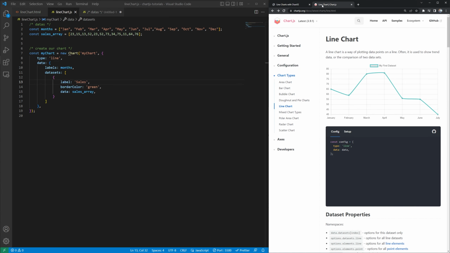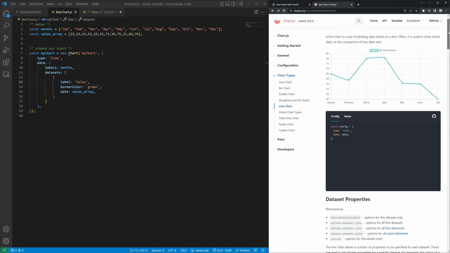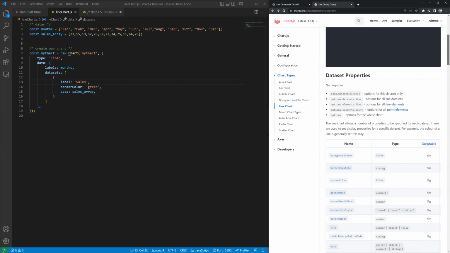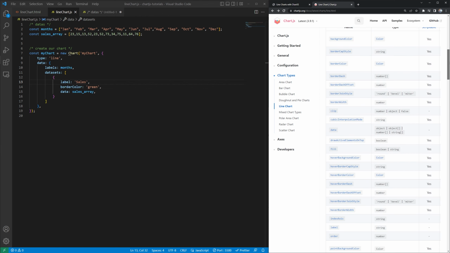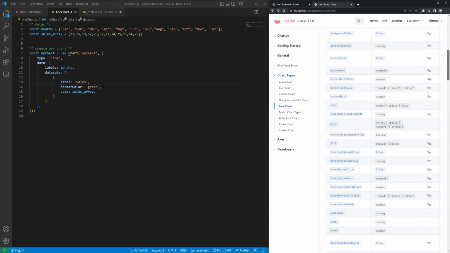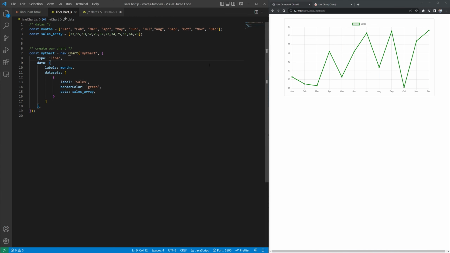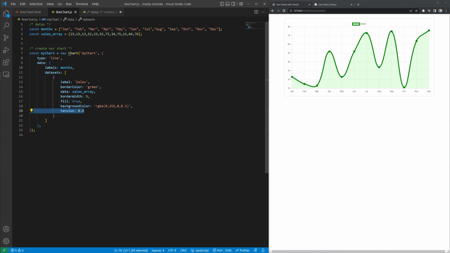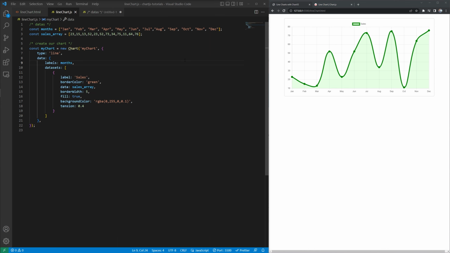One of the great things about ChartJS is how easy it is to customize just about anything you can think of visually on the chart. I'm not going to go through it all here, but as we can see, there are a lot of different options that we can set. So let's play with this. Let's set the border width to 5, the fill value to true, the fill color, so the color of that fill, as an RGBA string with 0.1 opacity, and then our line tension to 0.4 to make it a bit less jagged.